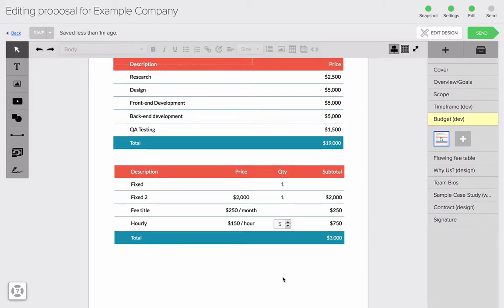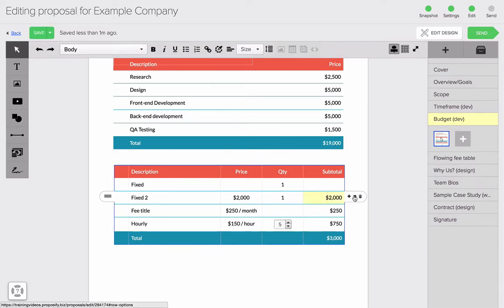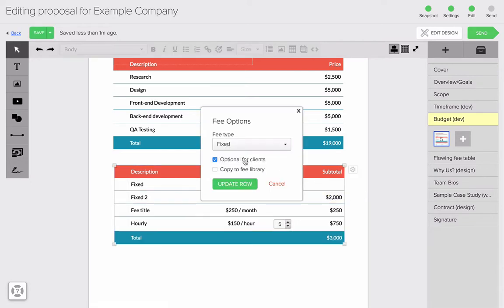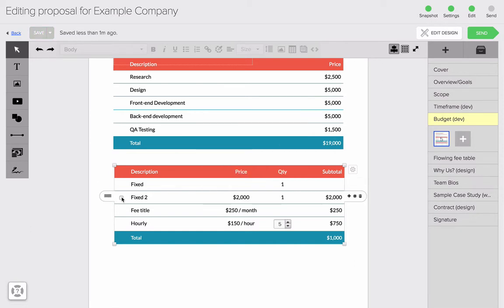Another choice is to make the fee optional. I can turn that on by going into the row options and choosing optional for clients. And then it adds a checkbox. So maybe you have an upsell option for the client, so you can leave it selected or not, but the client can choose when they're reviewing the proposal.